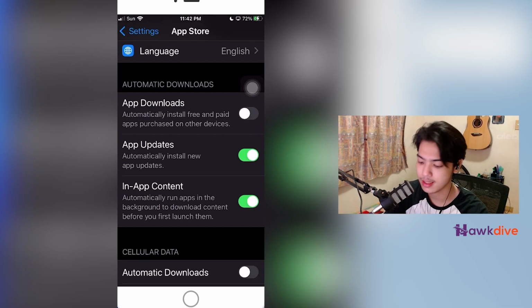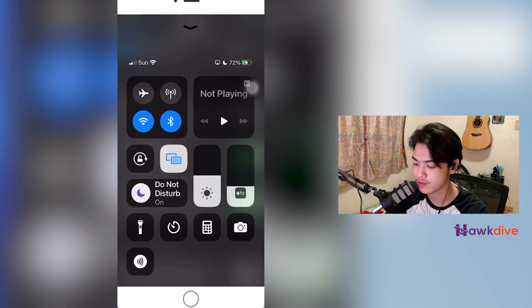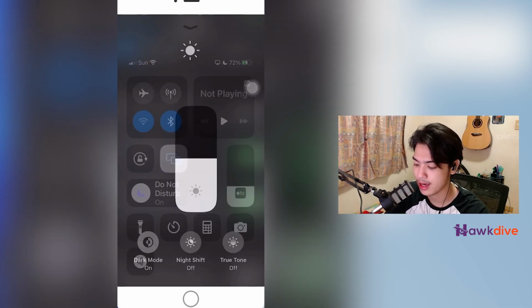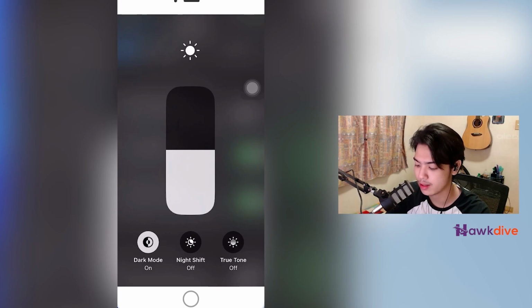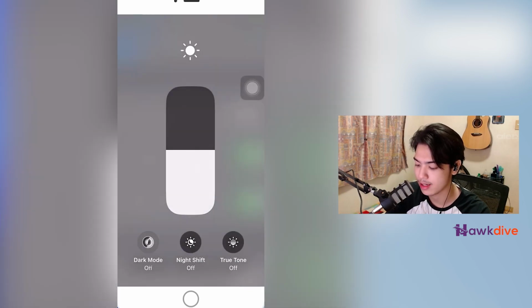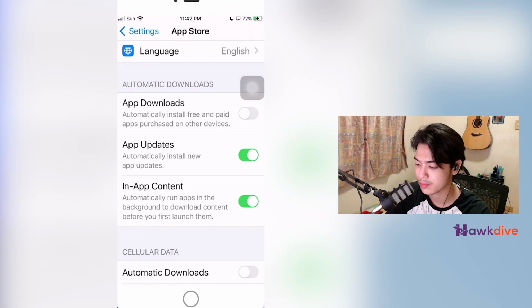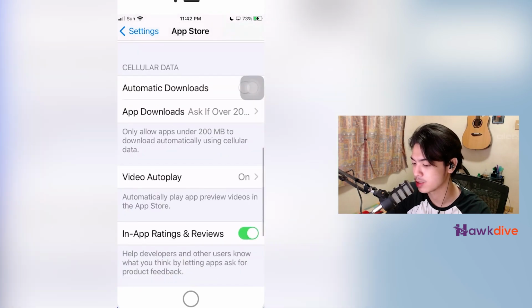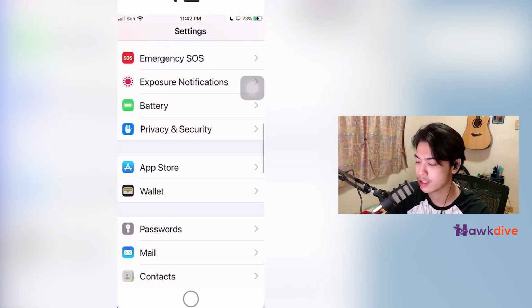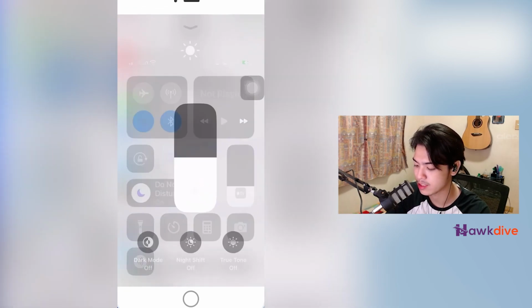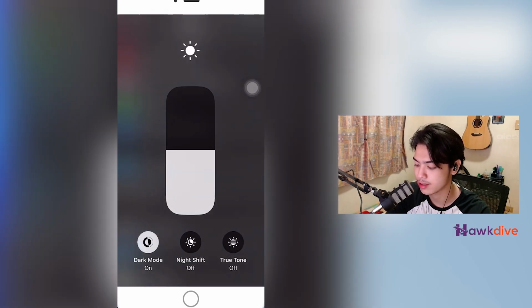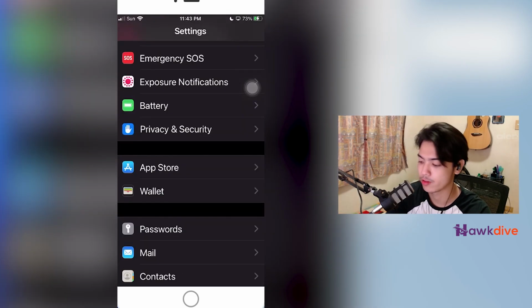Next would be dark mode. On the new iOS versions, you can basically just tap and hold on the brightest bar and you can just enable and disable dark mode. Wow, this is like a new experience right now. As you can see, the brighter the screen is, the more heat it's going to generate. So we don't want that. We want the best for our battery. So make sure to enable dark mode, especially on newer phones.